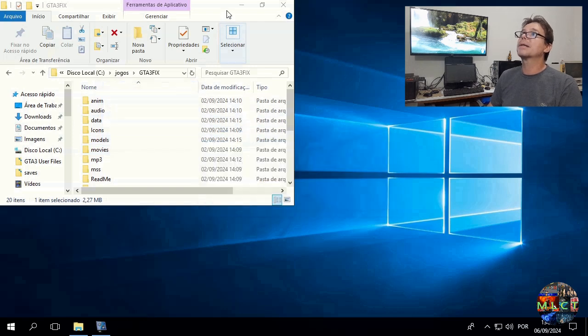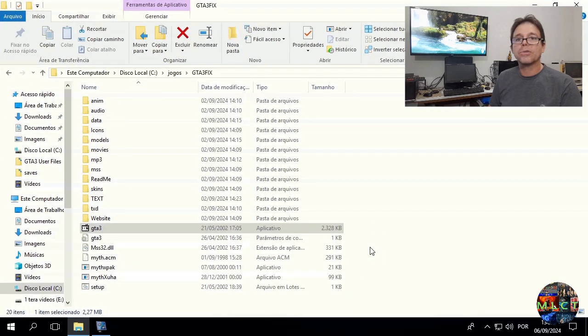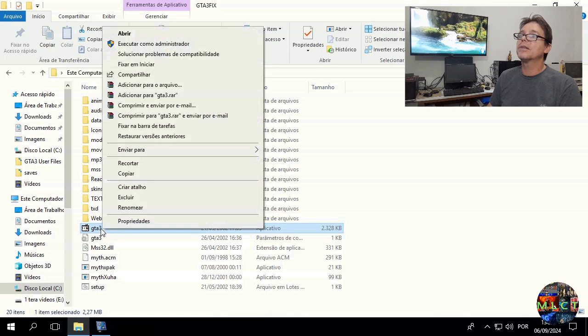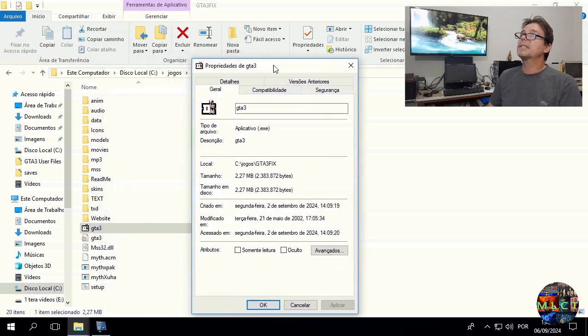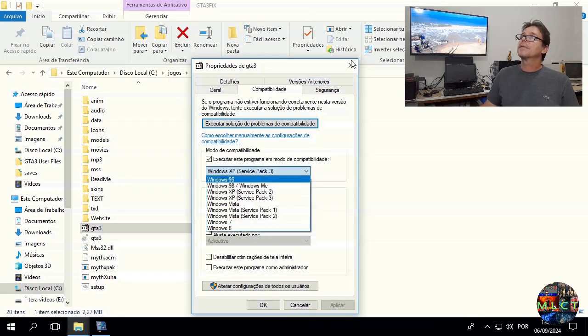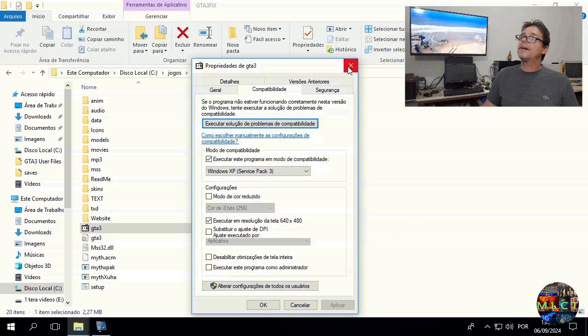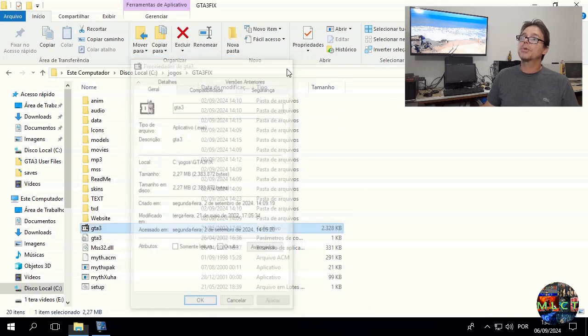Before that, I'll show you how to make the program run in 640 by 480, if it's not doing that automatic switch. You go over the GTA 3 file, properties, and here you have compatibility. So before executing anything, you go up. I don't need to do it. In my case, I didn't need to. It does it automatically.